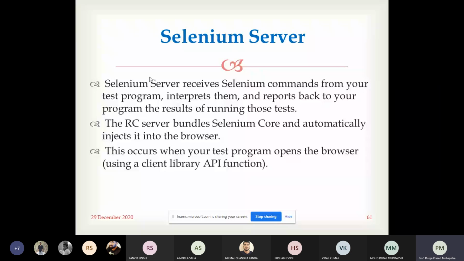So I have told the function of the server. Let me quickly say the functions of the libraries.